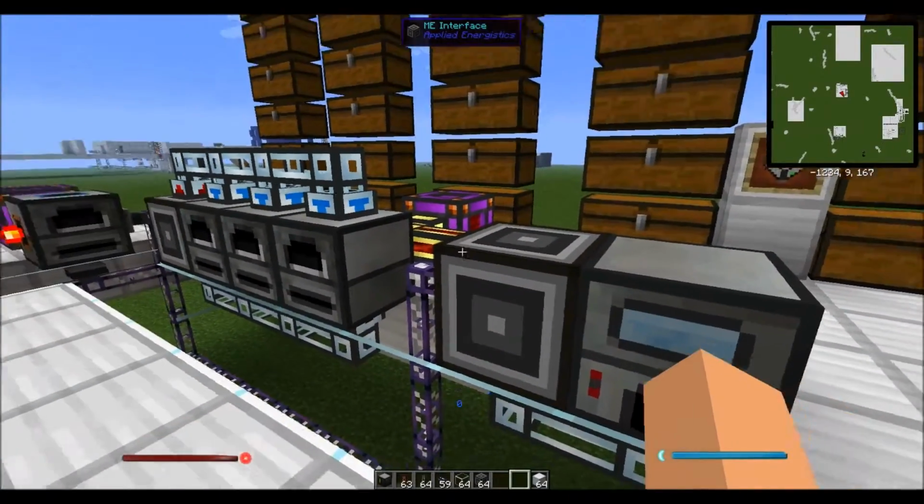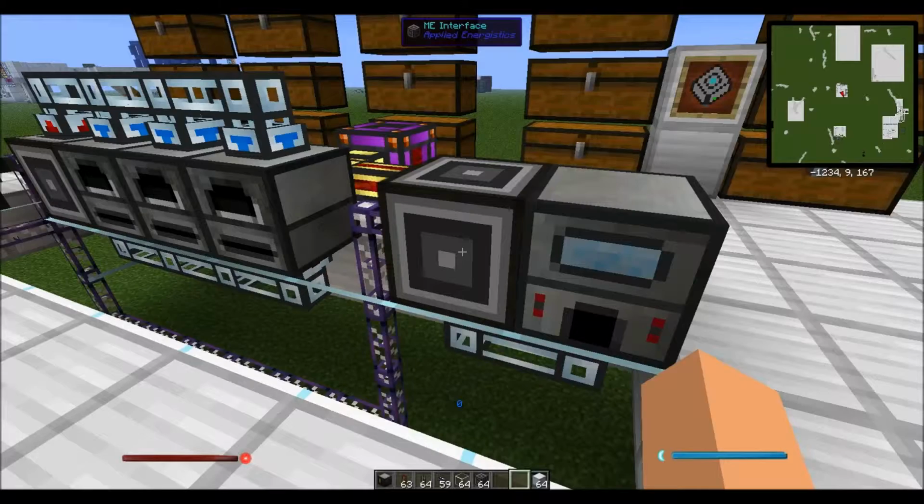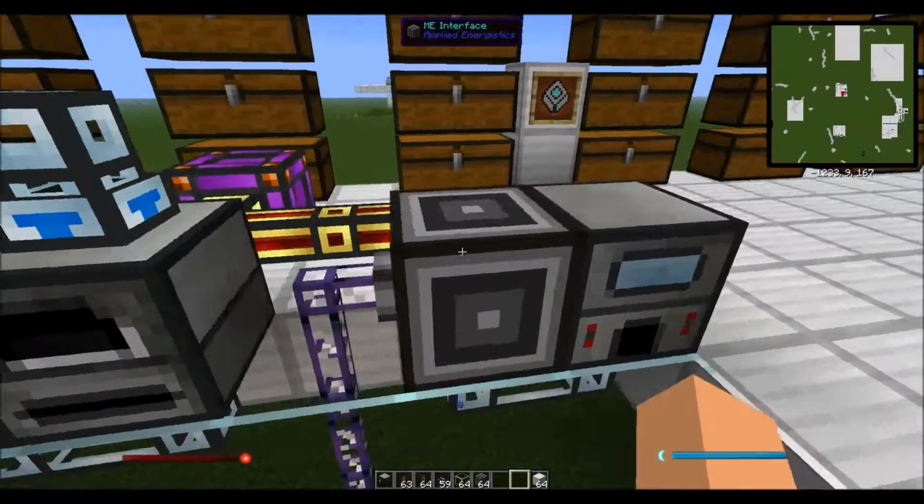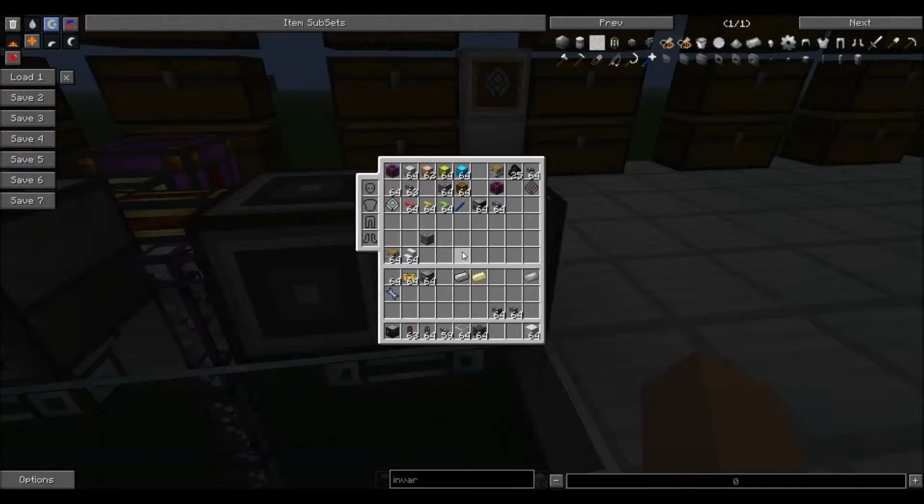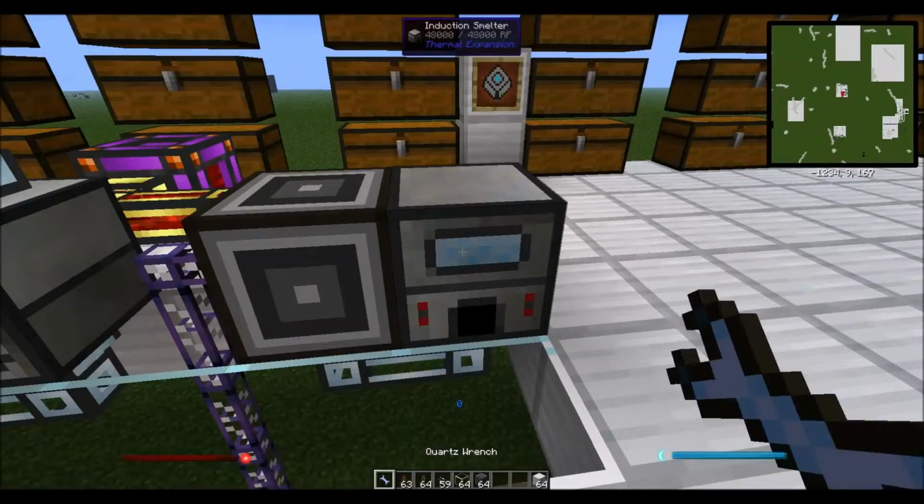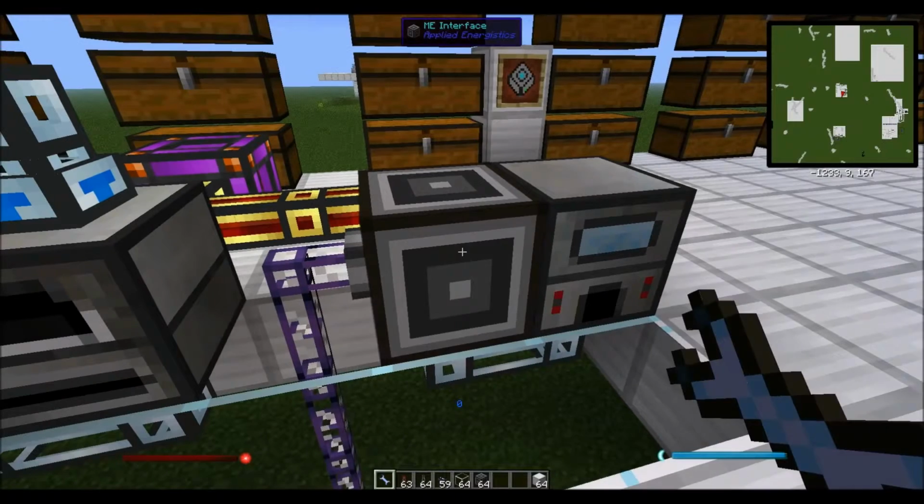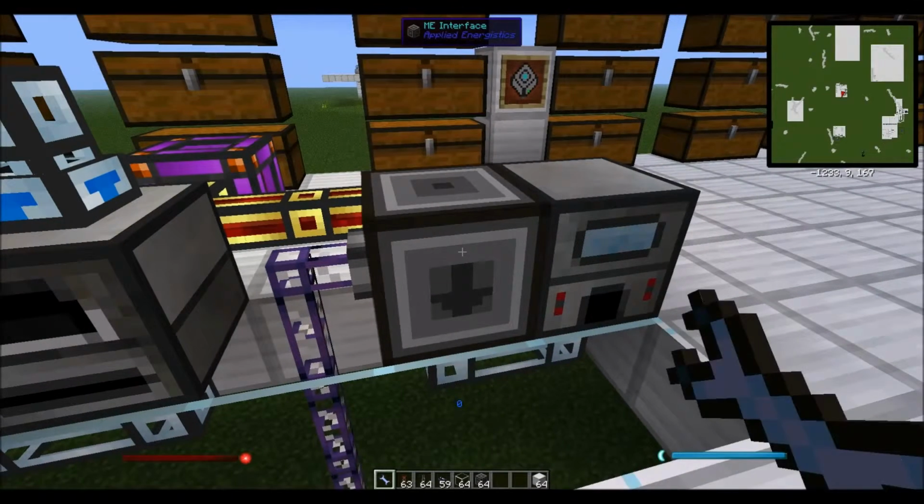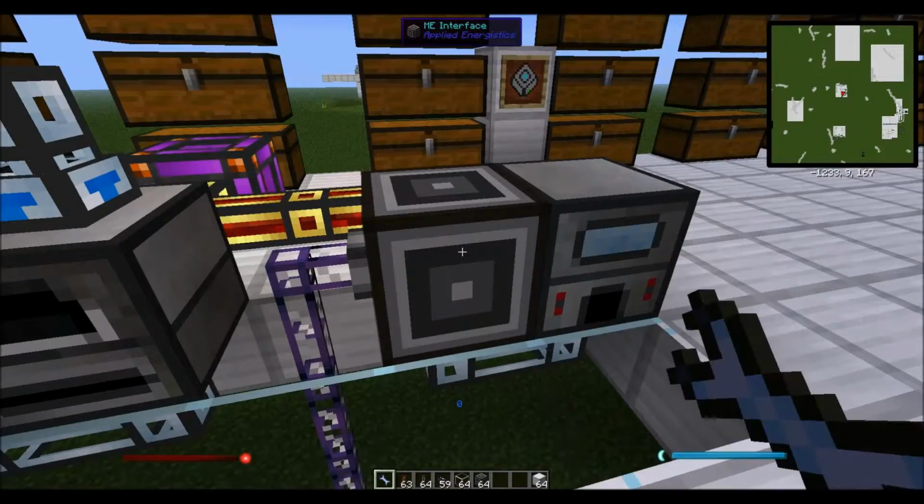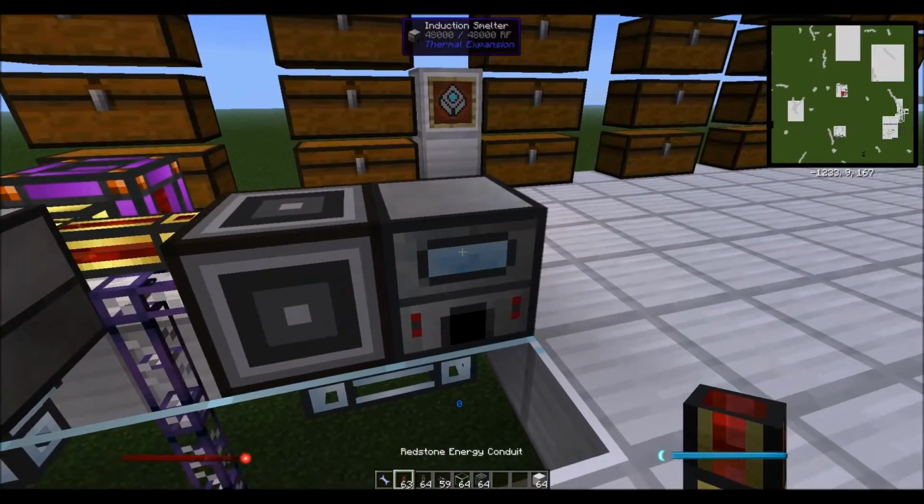Now the way the ME interface is going to work, it's going to try and export into the nearest inventory. Now, if there's only one inventory in this case, there's no problem. However, if you have multiple things close by and you want to make sure that it goes into the right place, you can right-click and it will go in the direction that the arrow points. But I don't really care about that right now.